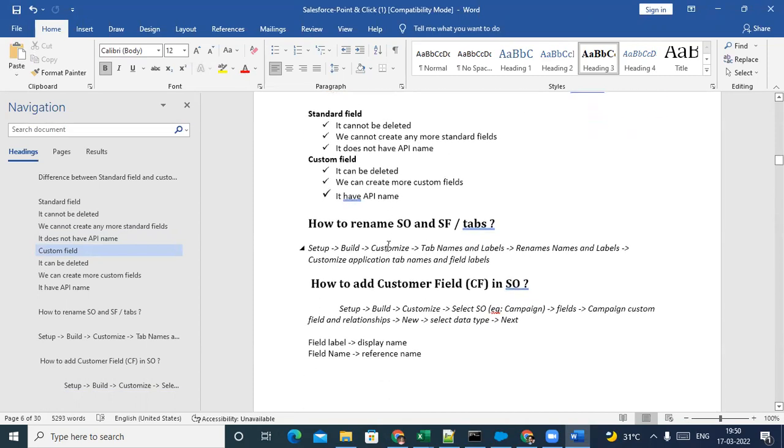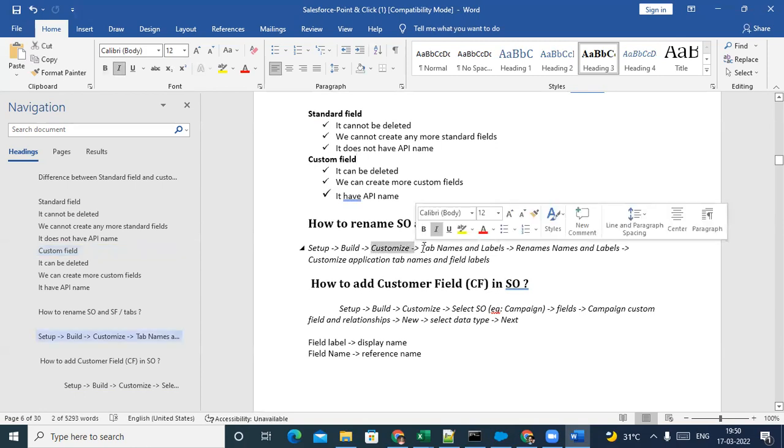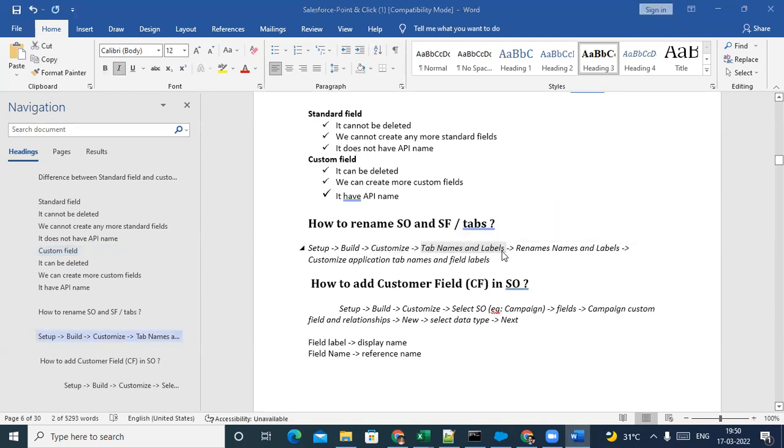So this is something that you need to make note of. Okay, and also how to rename a standard object and standard field, right? As I already told you, you can rename a standard object and standard field, but you need to follow these steps. Okay, so you need to go to customize, and you need to search for tab names.